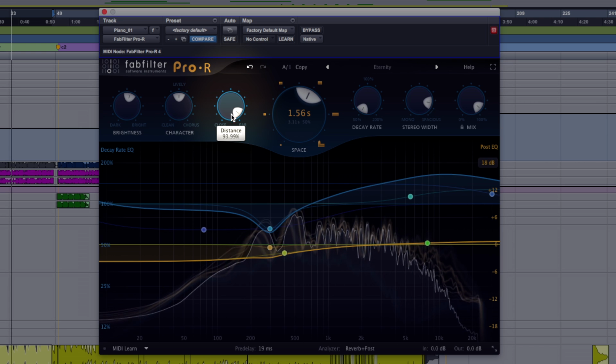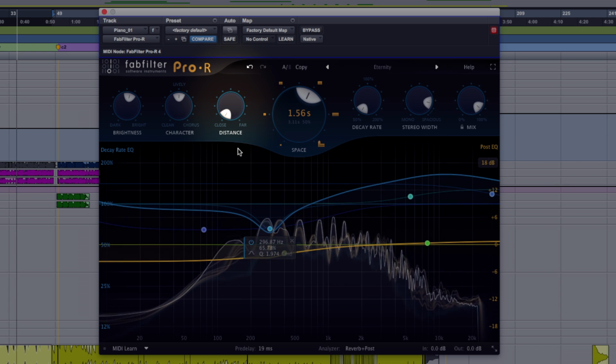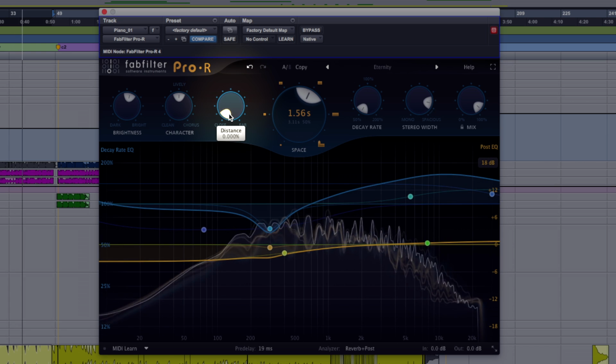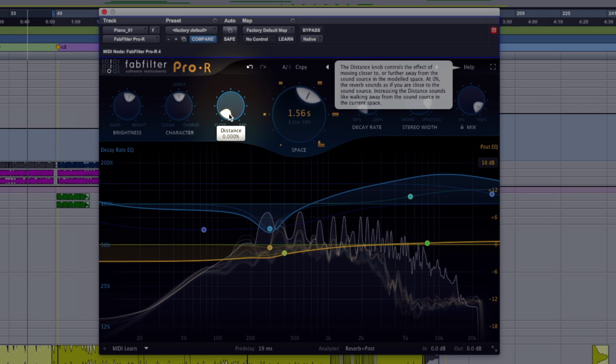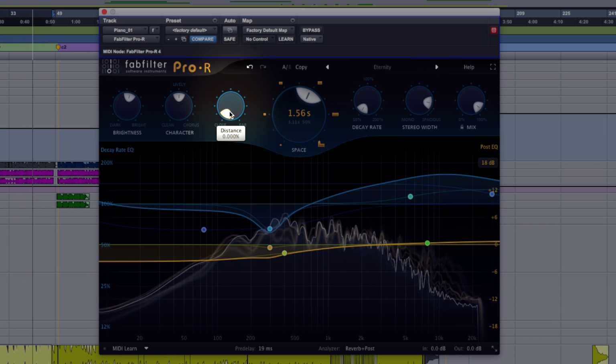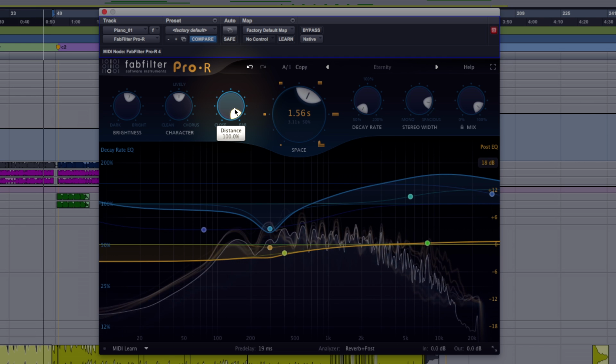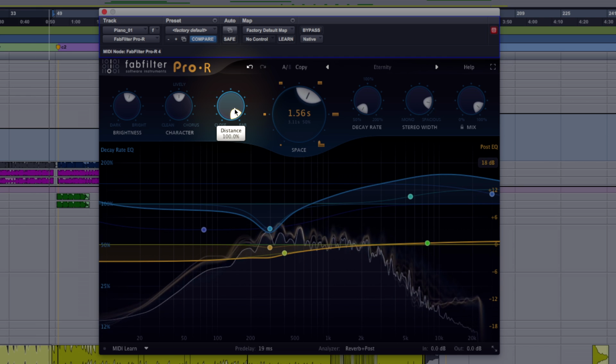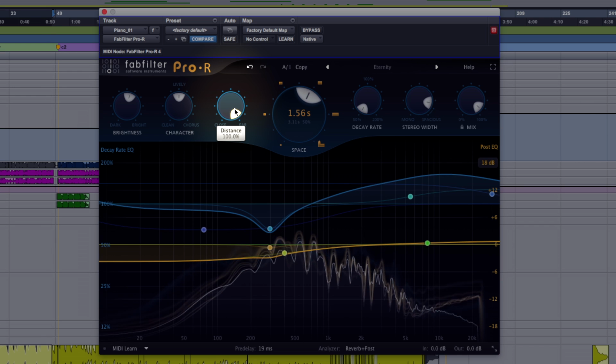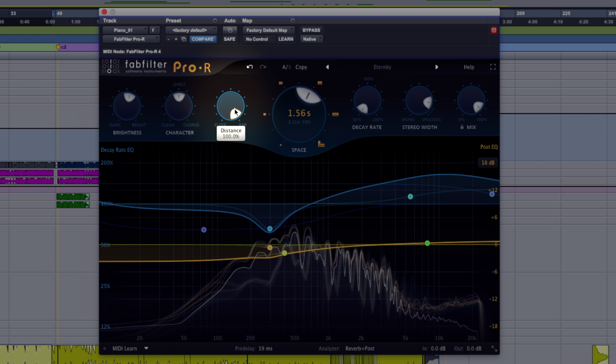Now distance, I really like this. You can hear it's got all the transient information from the source. If you push it back, you can hear it's kind of got a slower attack to it. This is nice. What it does, it kind of sits the source back in the room.